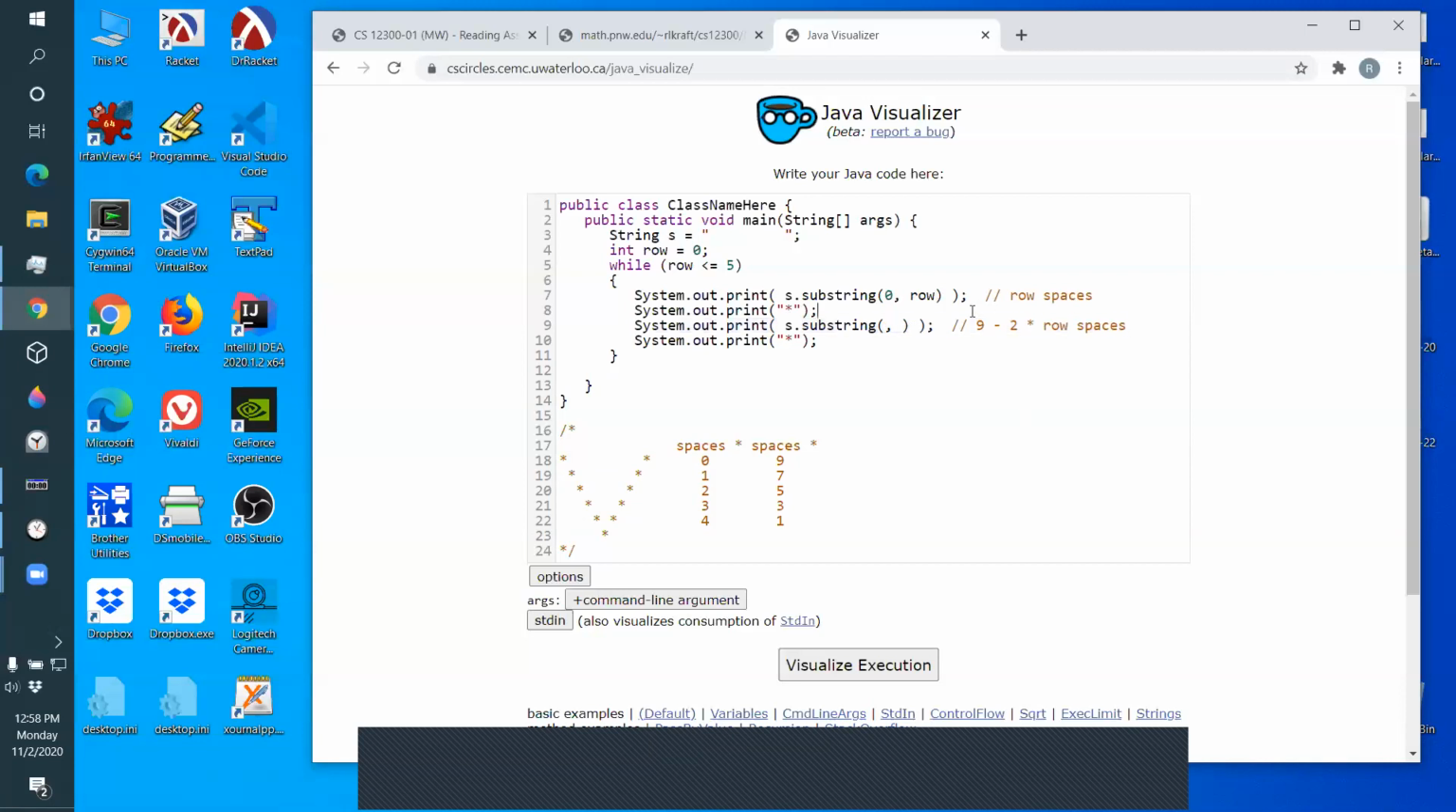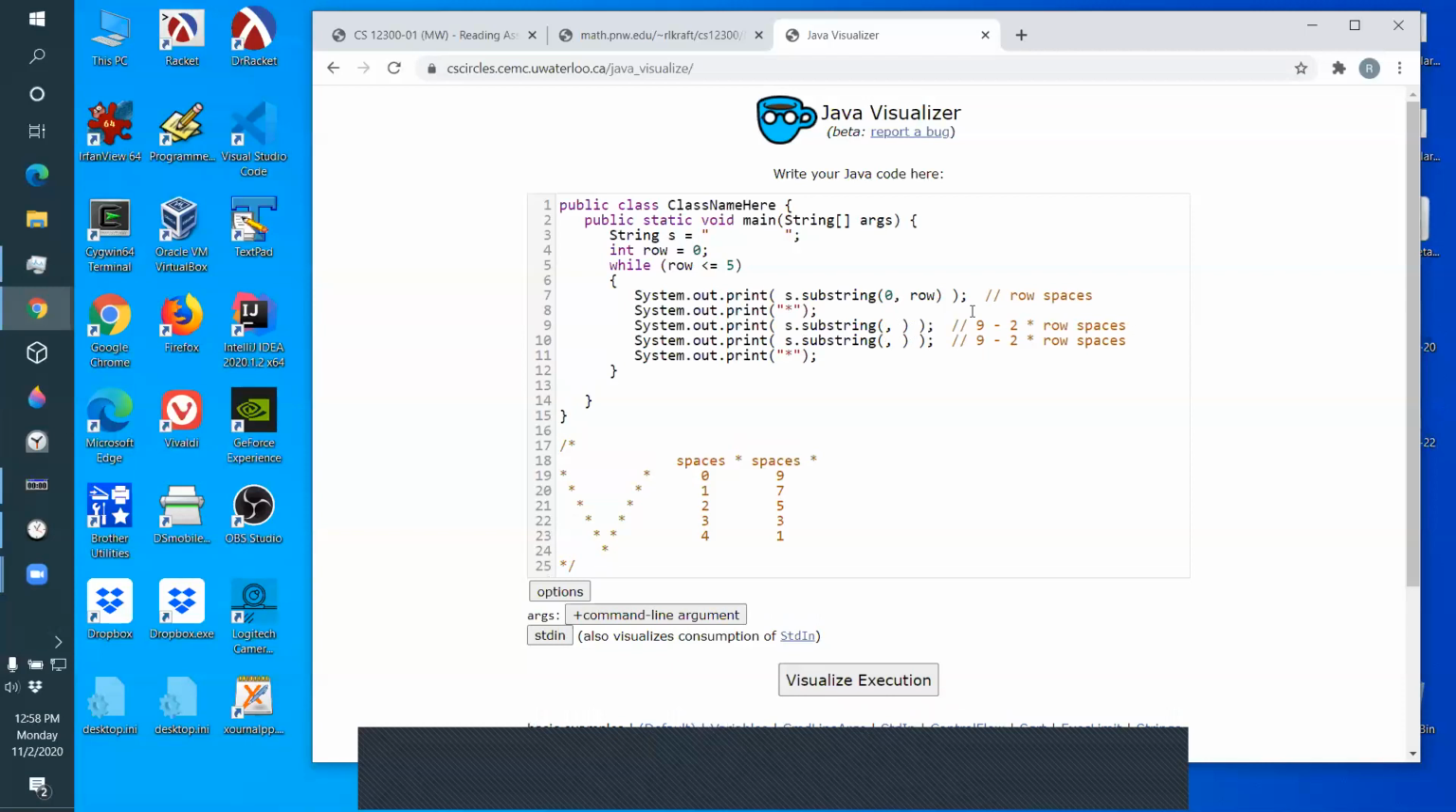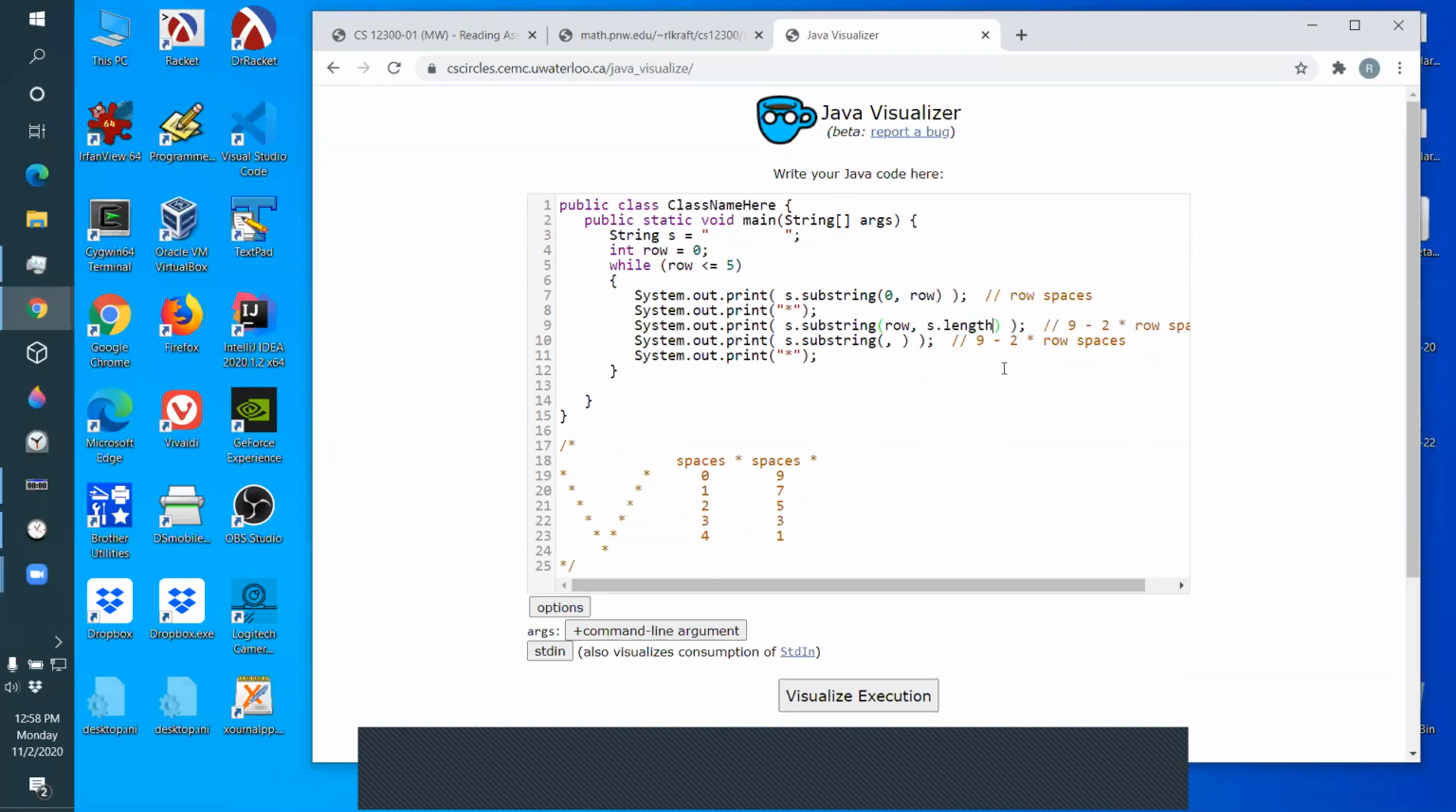Let me show you, let's write 2 answers and we'll comment out one of them. One of them is to do from row to s.length minus row. Okay, that's one way to do it. We can't do it 2 ways, we have to comment out one. But can we see another way to do it? How would I mimic this idea?